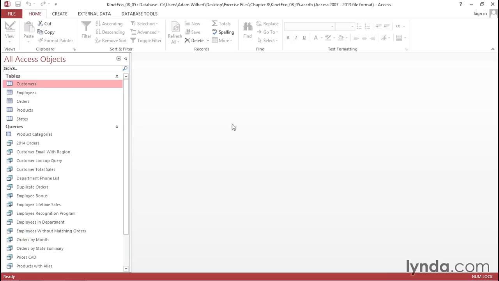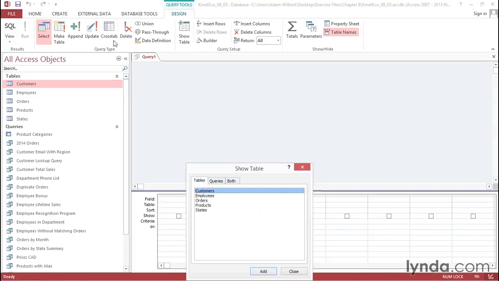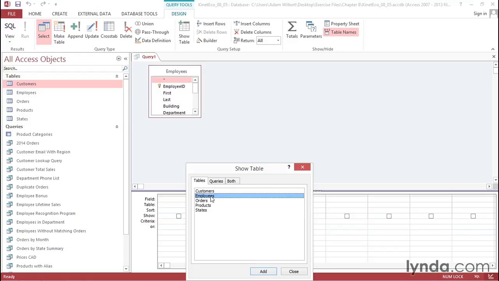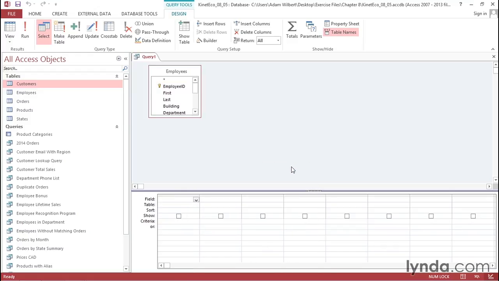We can do that by going up to the Create tab and starting a new query in Design View. I'll go ahead and add in the Employees table and close the Show Table window. Let's add a couple of fields to our query. I'm going to add in Employee ID, first and last name, and our salary field. Now at this point, we can go ahead and run this query or view its datasheet in order to see the records that will be affected.